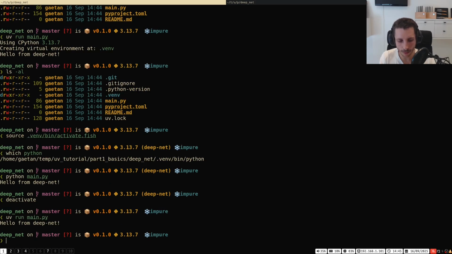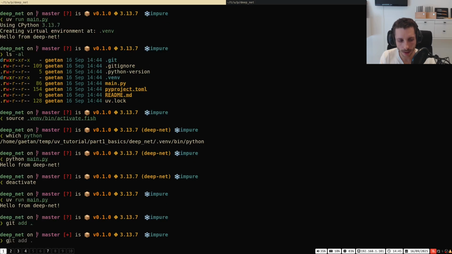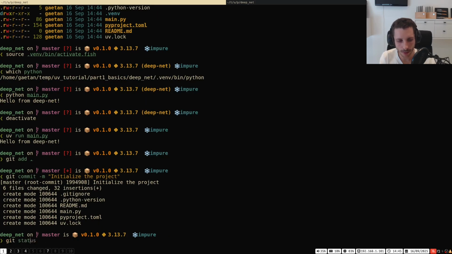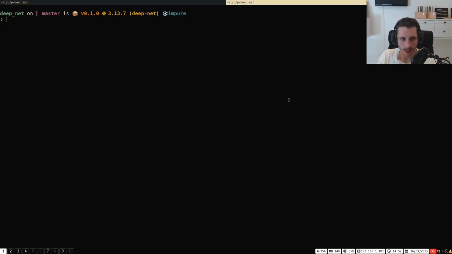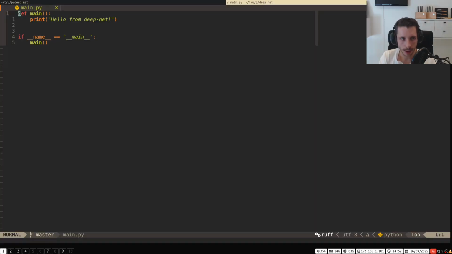Great. Before going further, I will git add everything, and I will git commit, initialize the project. Perfect. So now we have a clean git tree. Now we will see how to add dependencies, because this is one of the benefits of UV, to manage our dependencies. So I will open back our main.py.